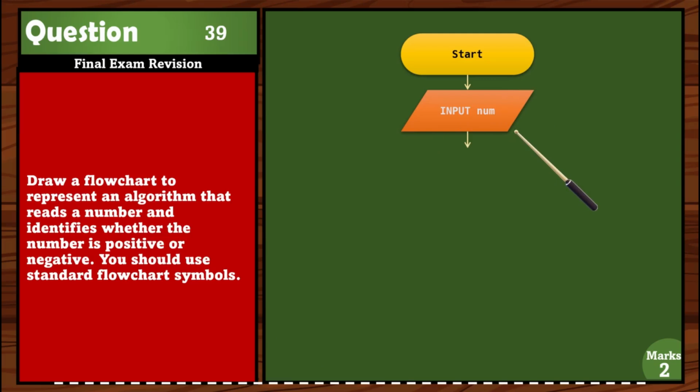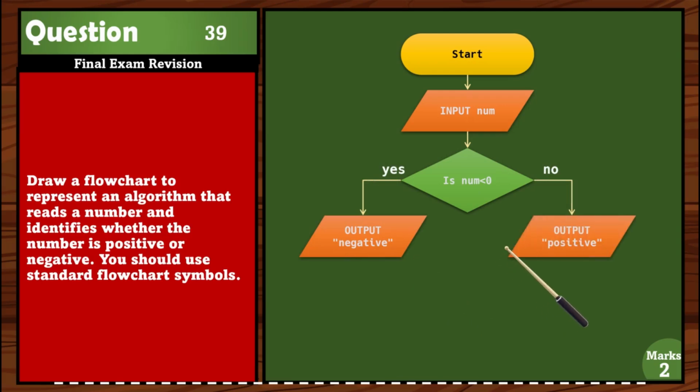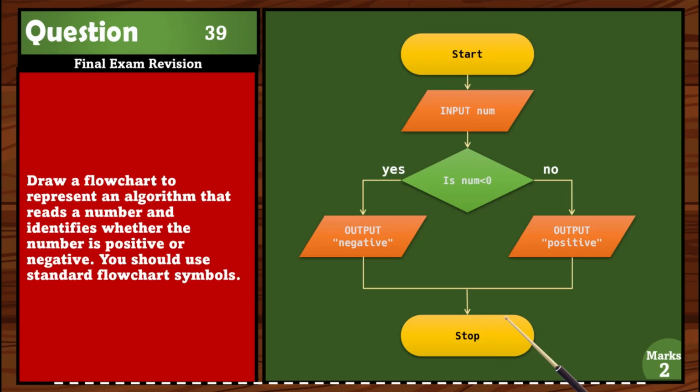Next, we need to make a decision. We need to check if the number is less than 0. So we use the diamond shape to check this one. So we have 2 possible outcomes, yes and no. In case of yes, we output what? We output negative. In case of no, we output what? We output positive. And finally, we can stop the program.